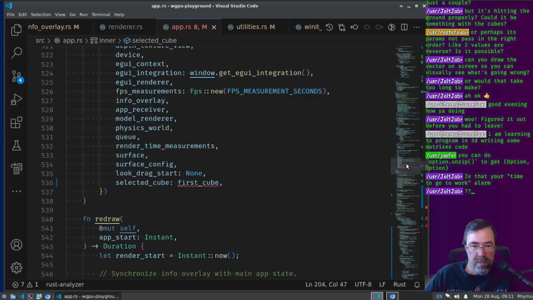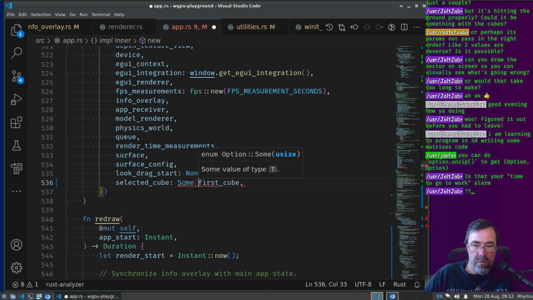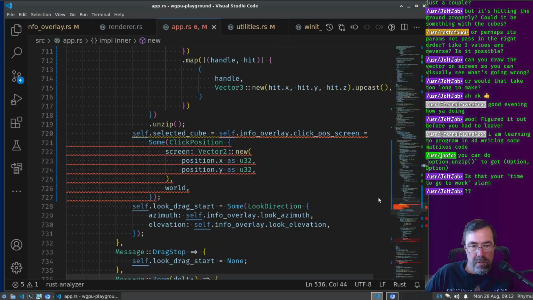I'm guessing. So yeah, this would be some first cube. Okay, and down here.